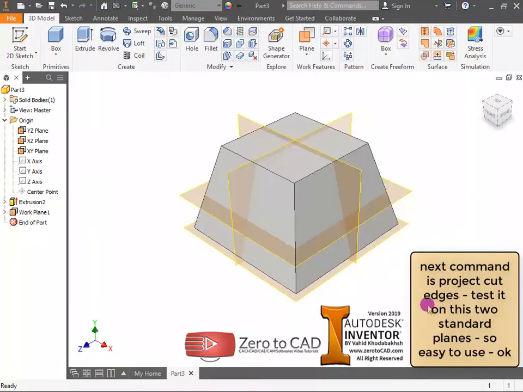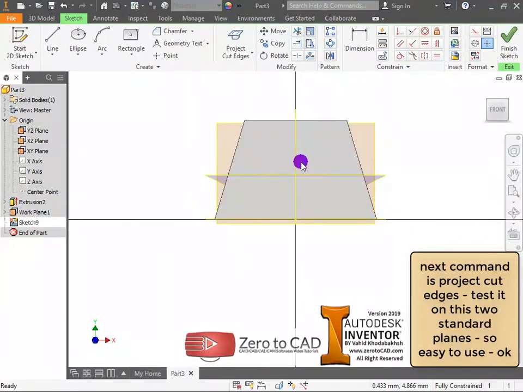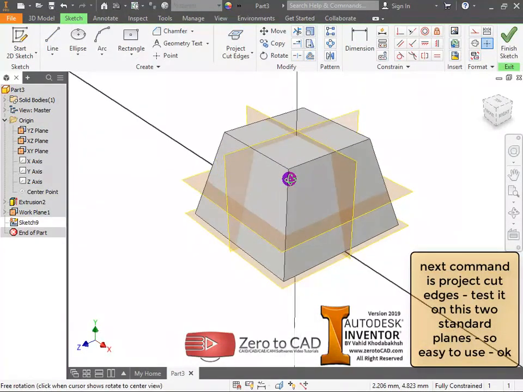Next command is project cut edges. Test it on these two standard planes, so easy to use. OK.